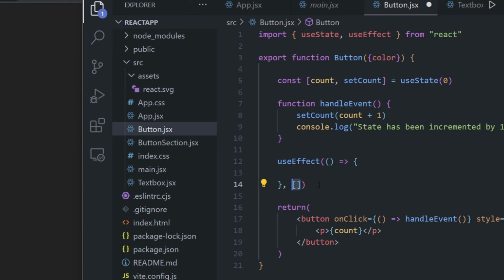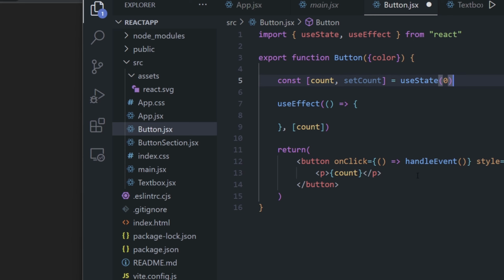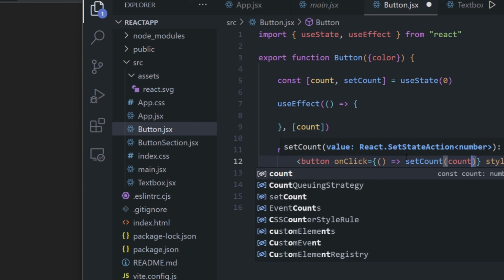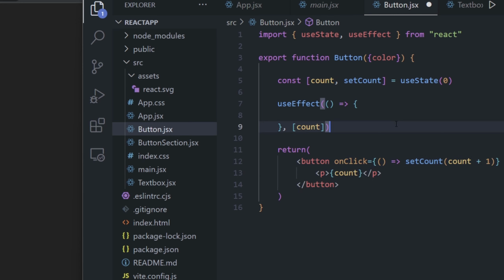So let's add count to this dependency array here. So we're going to go ahead and just add count inside of here. And then I'm actually going to delete this handle event function for right now, and then change our code here back to just setting the count, just so we can unclutter this and make it a little easier to read. So change this back to count. Go ahead and just save this page like that here.